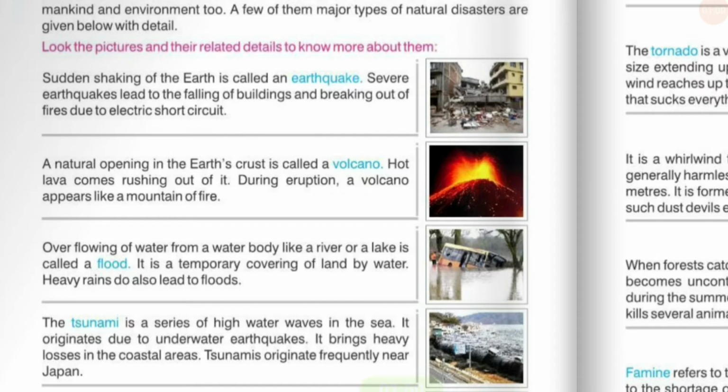First is the earthquake. Sudden shaking of earth is called an earthquake. Severe earthquakes lead to the falling of buildings and breaking out of fires due to electric short circuit. So students, sudden shaking of earth is called an earthquake. It can cause falling of buildings, and due to this shaking and short circuit, it can cause fire also. So this is called an earthquake. When earth starts shaking, it is called an earthquake.